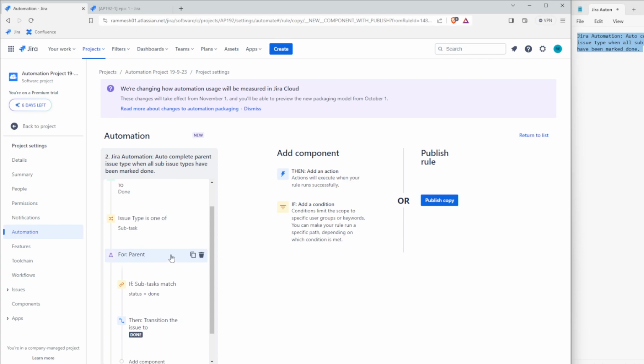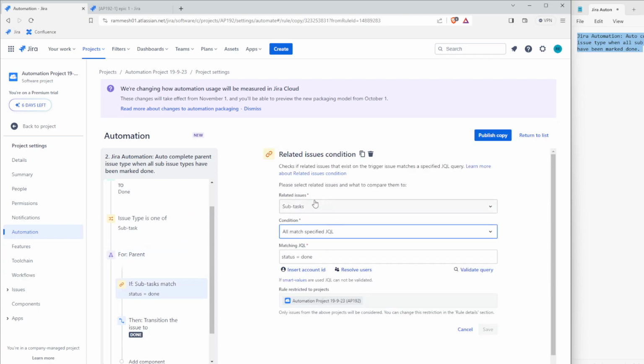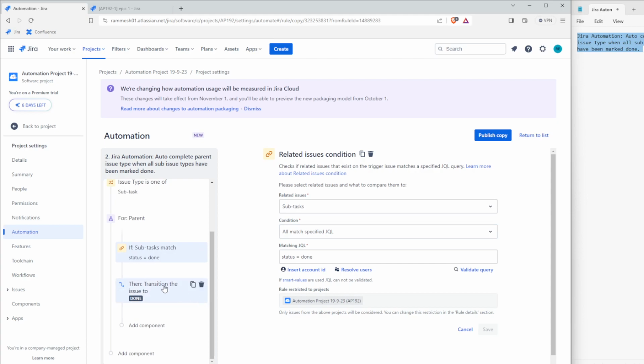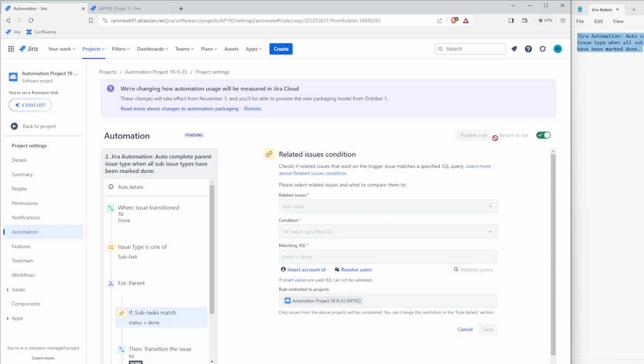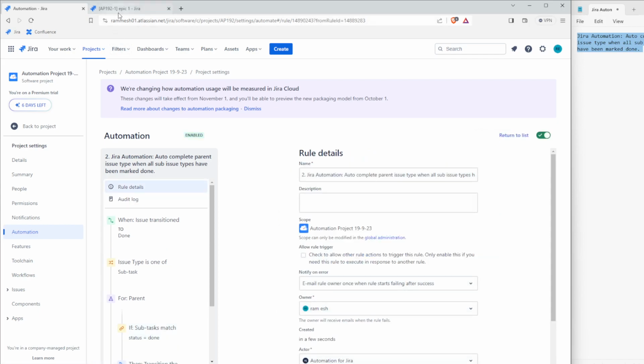So for parent, so we went from subtask to the parent. Now in this parent, it will check if subtasks status is done. If all of these subtasks matches this status, then it will change the status, or it will transition the status of the parent to done. So this is what is happening. So if you look at it, it is almost similar to what we have done in the previous video. So we'll just publish and we will check if this is working.